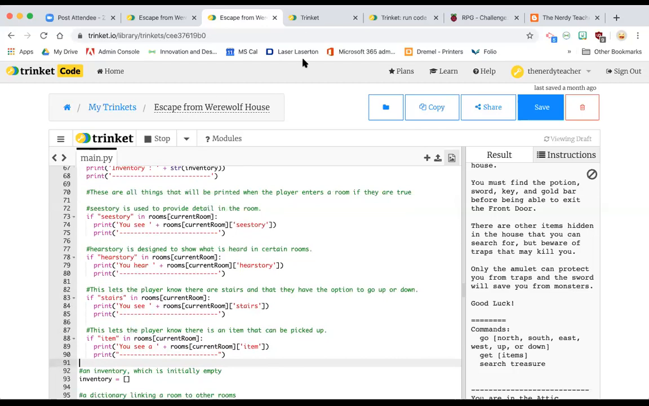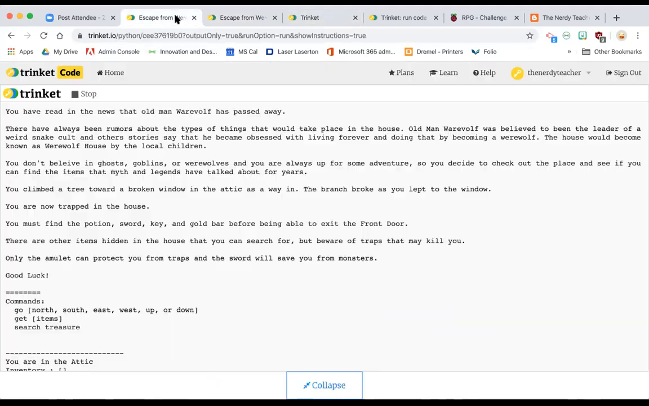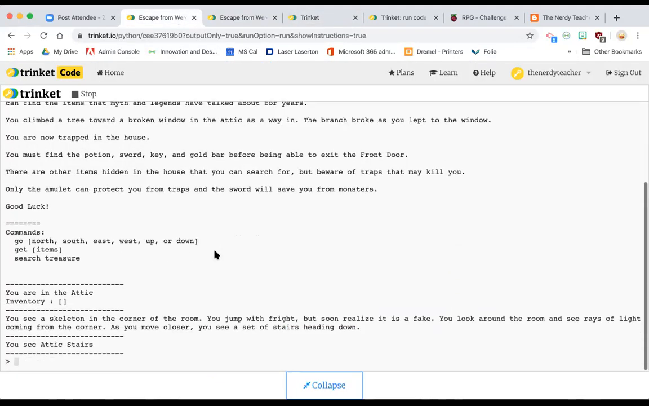So that when you play my game, there we go. Oh, that's not my game. This is my game. You start off in the attic, inventory is empty, and then there's a whole bunch of the story here. You see a skeleton in the corner of the room. You jump with fright, but soon realize it is fake. You look around the room and you see rays of light coming from the corner. As you move closer, you see a set of stairs heading down. And it says, you see attic stairs.